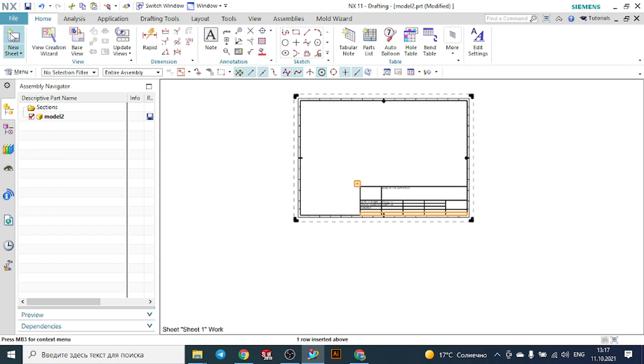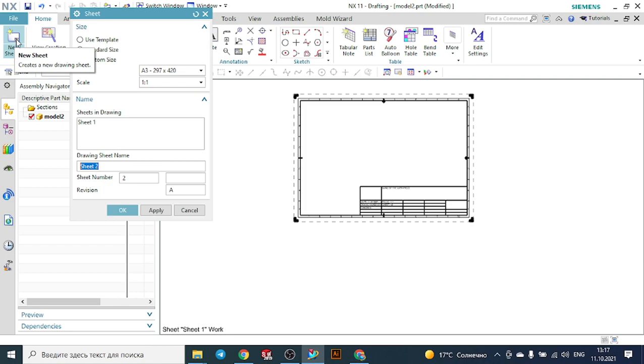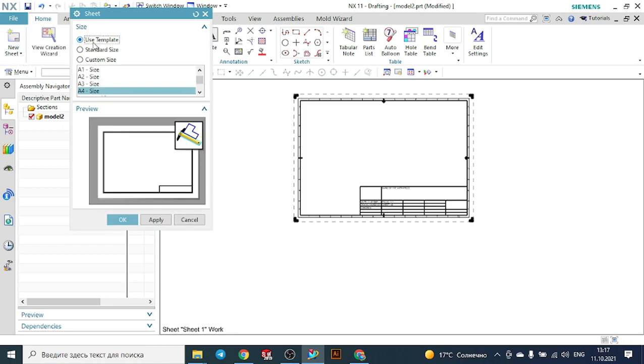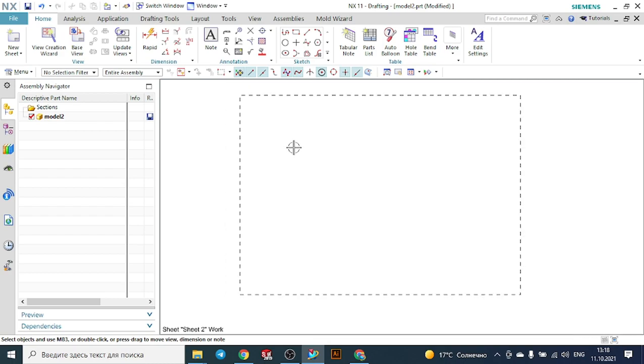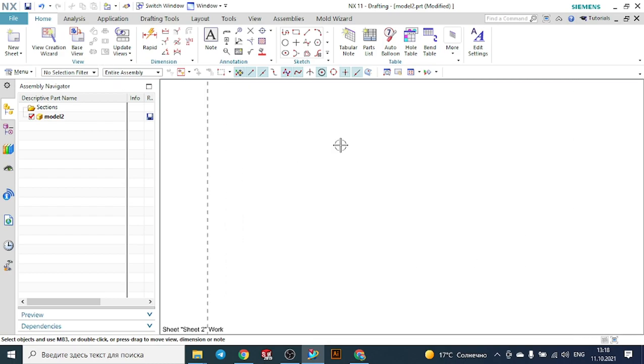In this case, let's open a new sheet here, and use, for example, the template. In the use template, here you have several sizes of paper. So the format is A0, A1, A2, and so on. Let's go with A4, for example, A4 format, and press OK. Press OK again. So it did not appear.